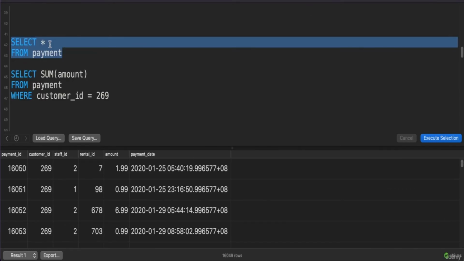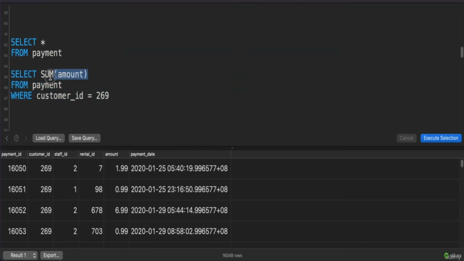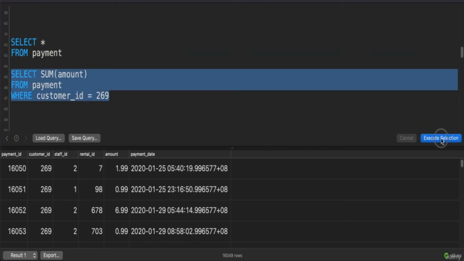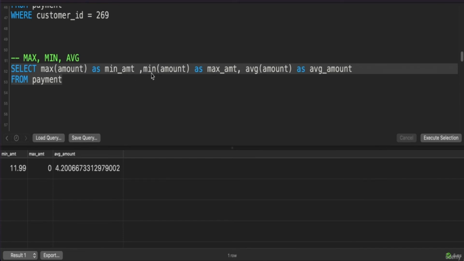Here is the payment table, which has data between a customer and the amount they paid. To find the total amount paid by the customer with customer ID 269, just use the sum function to compute the total amount paid. One thing to note here, the sum function considers null data as 0. So let's run this and see. The max and min functions return the maximum and minimum value in a column, and the average function returns the average of all the values in a column.